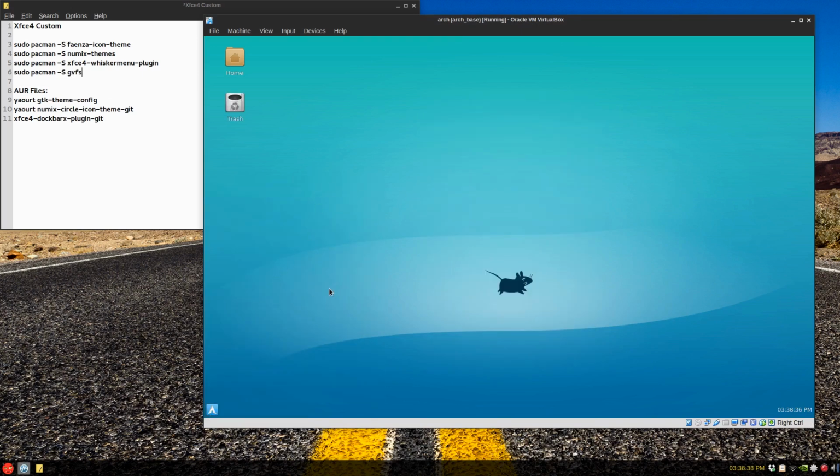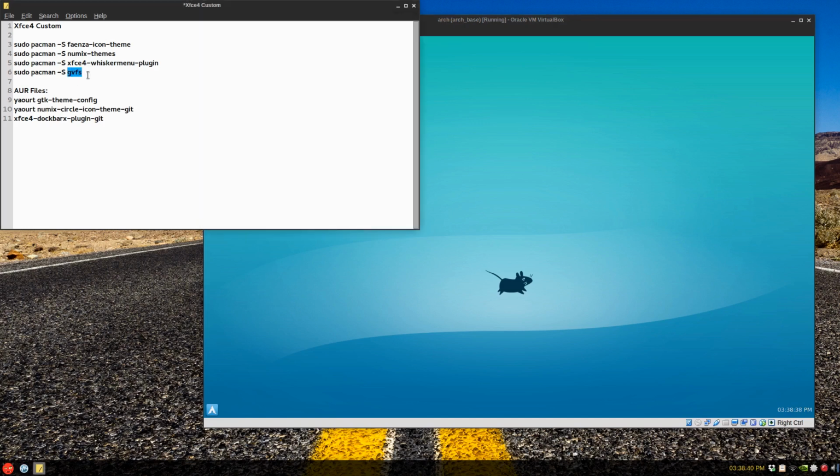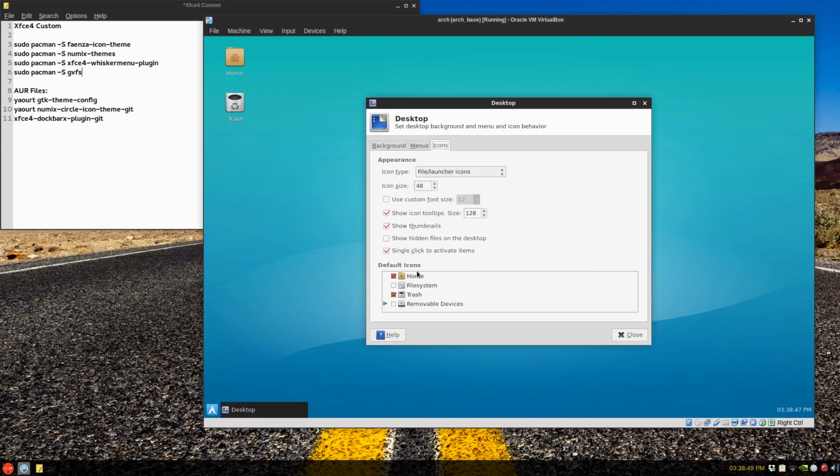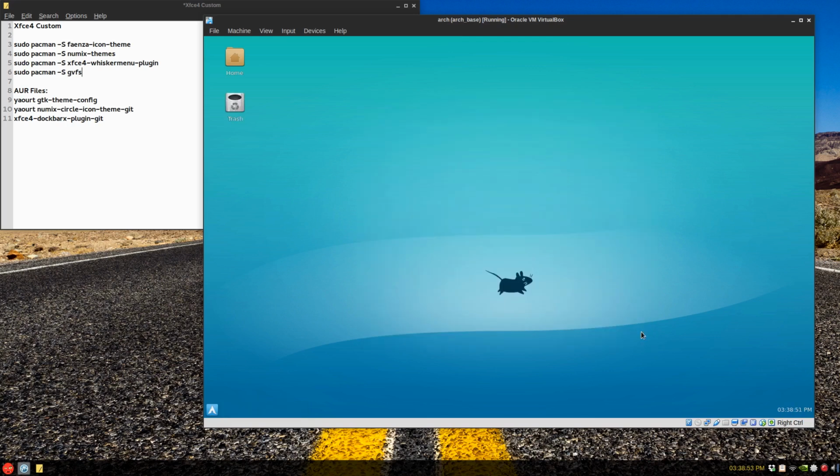So I just did a quick reboot, and I installed the GVFS file system manager, and now if you want the trash, there it is on your desktop. And as I said, desktop properties, icons, whatever you want. So you can untick or tick, whatever you want. I'll just leave it there for now.